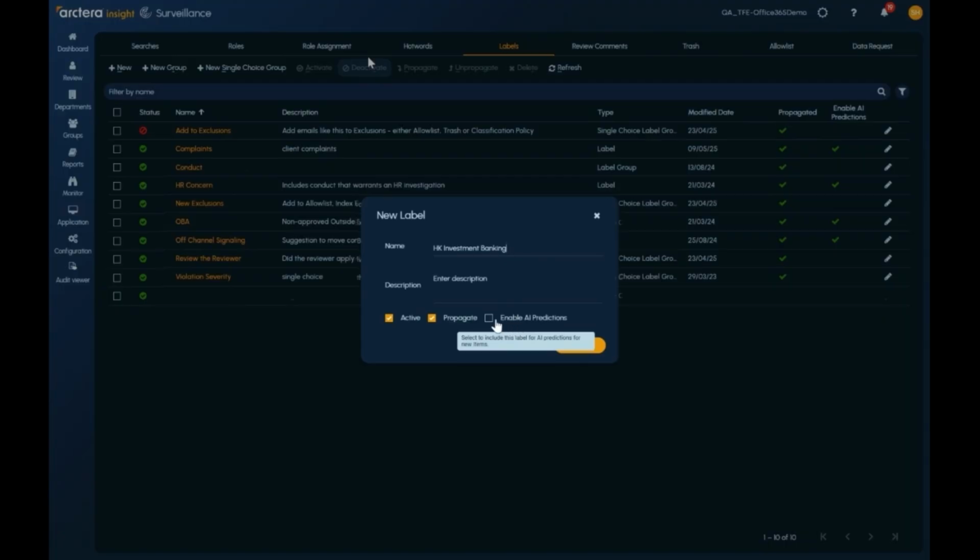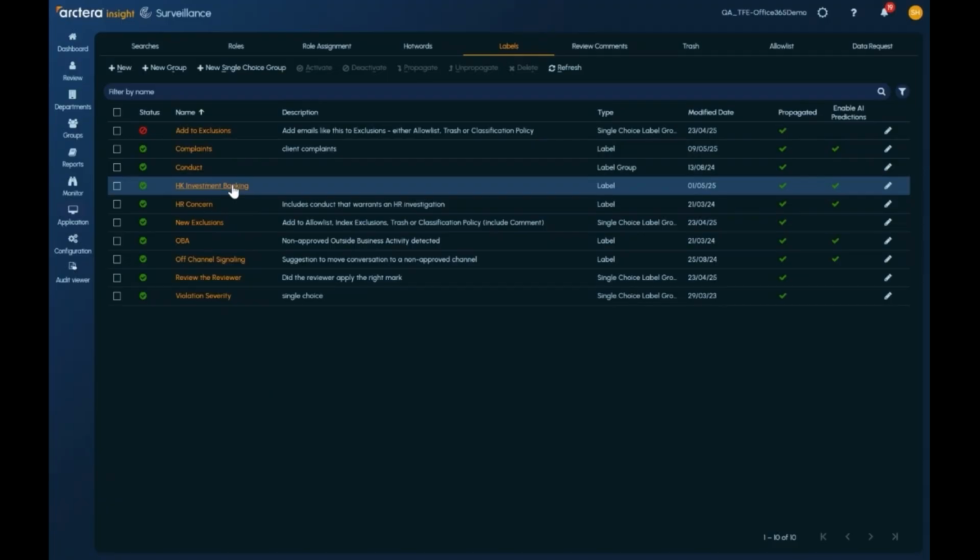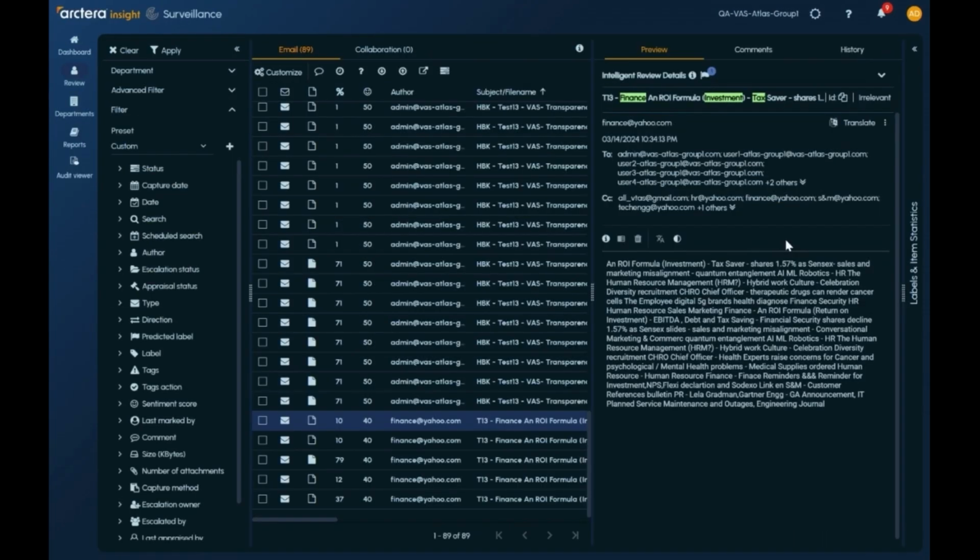You can also enable that label for AI predictions. And this is actually a great feature as well. The way that this works is it integrates with our machine learning engine. Whenever a reviewer goes in and labels a particular item with the AI-enabled label, our machine learning engine will then build a profile of what are the elements of this message that are common and similar to each other, creating a machine learning language-based classification policy. And when new items come into the system, it will be able to predict whether or not that label is a likely fit for that particular item.